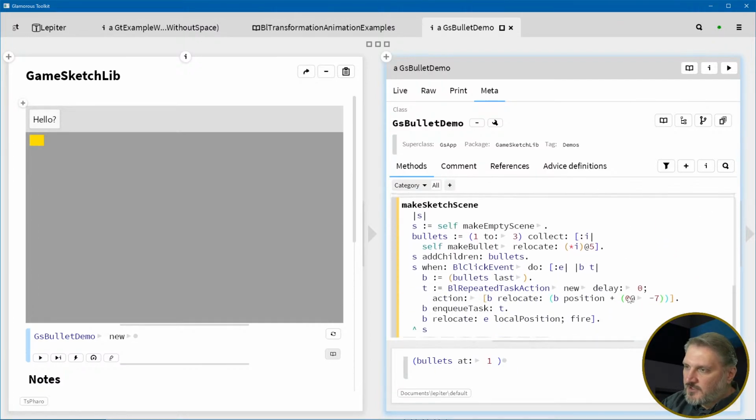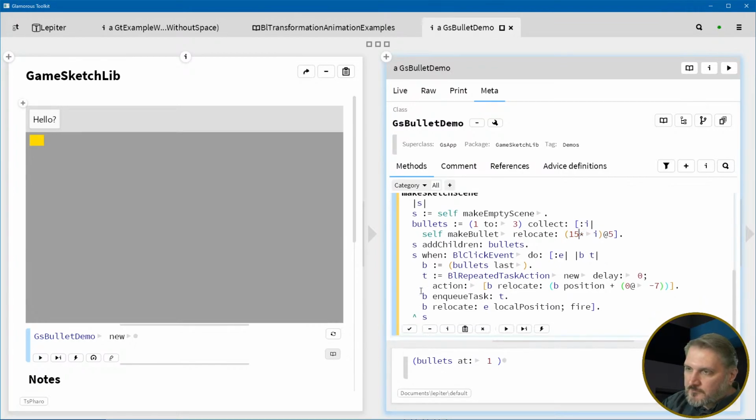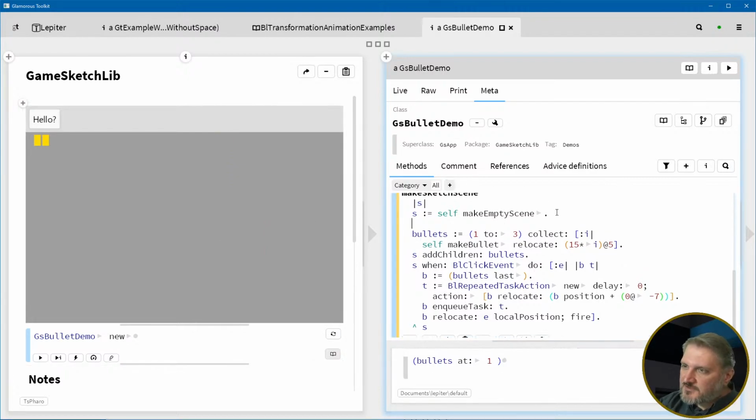3 times it would be 15. Or I could use a layout to lay that out. Probably what I should do. I wonder if I can do that. This is just an aside.